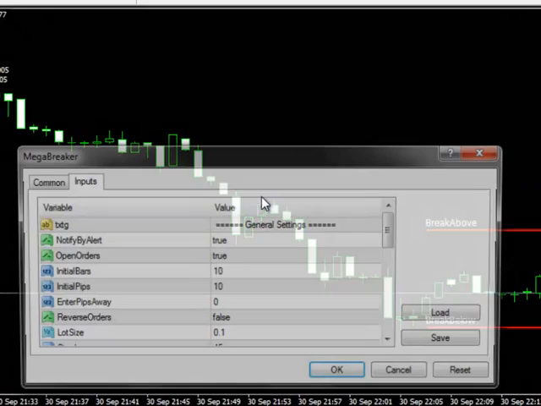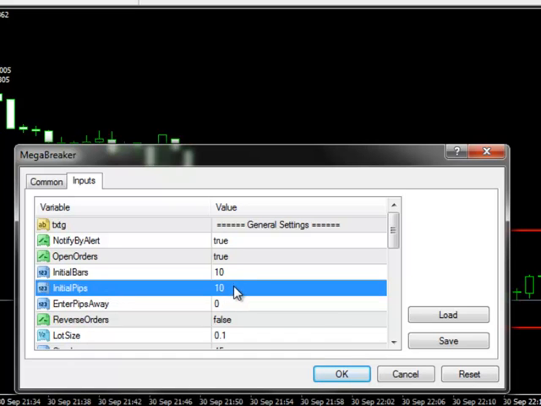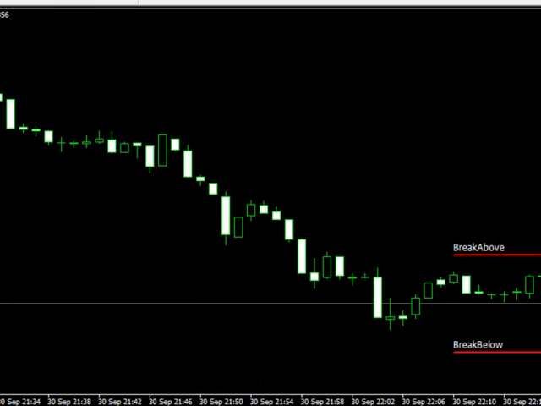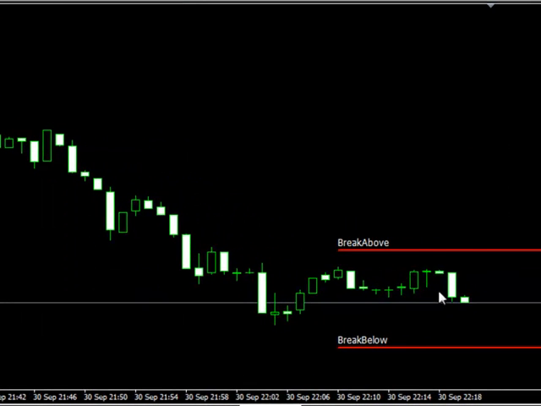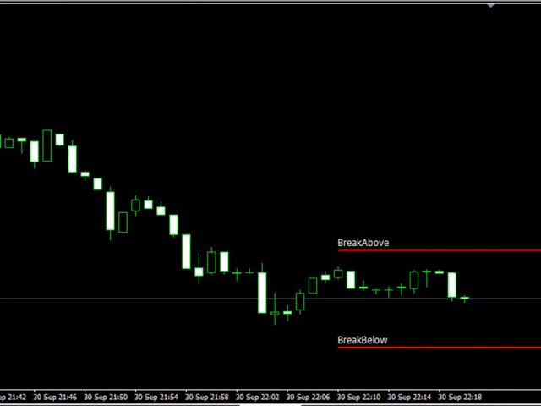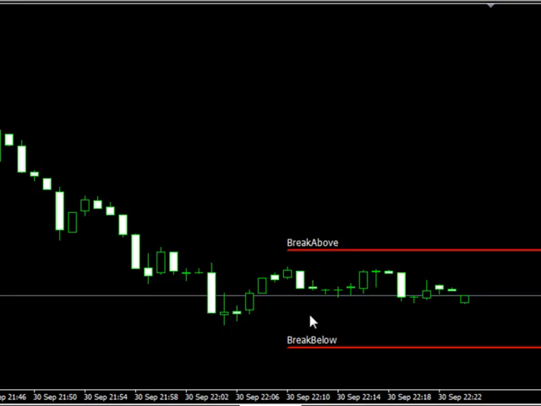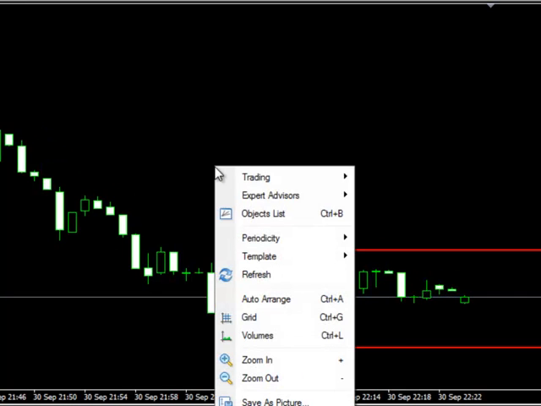Let me show you. Here you can see the initial pips. This is the pips for the distance between the price and the lines which are drawn. Okay? So as you can see, as soon as you clicked OK, the price moved and the lines moved as well. Okay, let me go ahead and show you the next parameters.